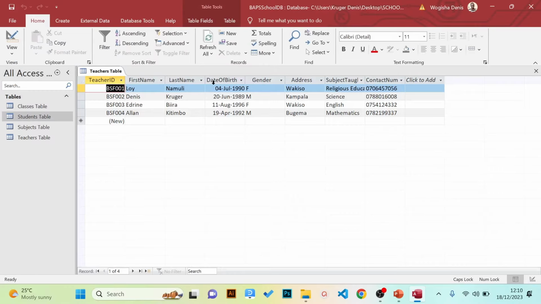So right guys, that is it for today, and that's how we create tables. We can create as many tables as possible. In the next video, we'll be exploring how to create relationships between these tables. Then from there, we can continue to designing forms to enter data.